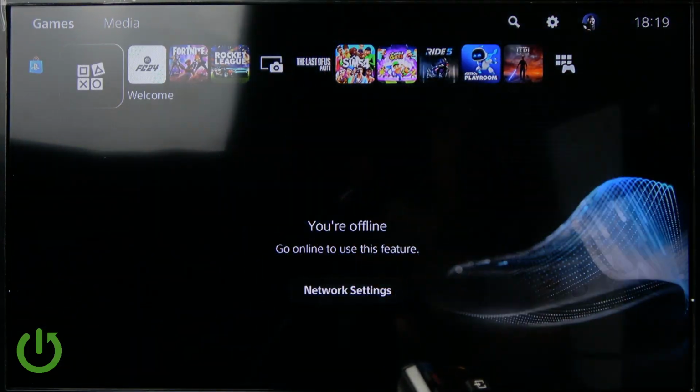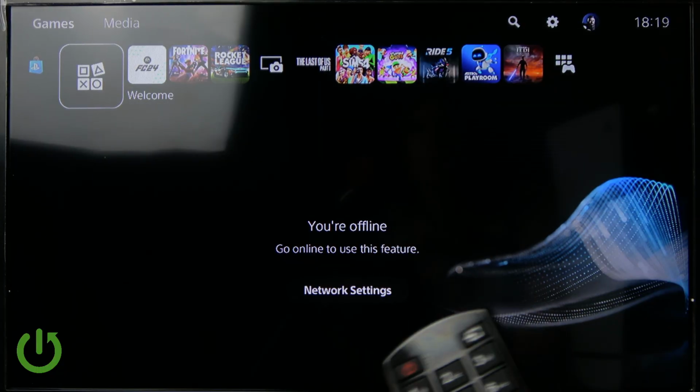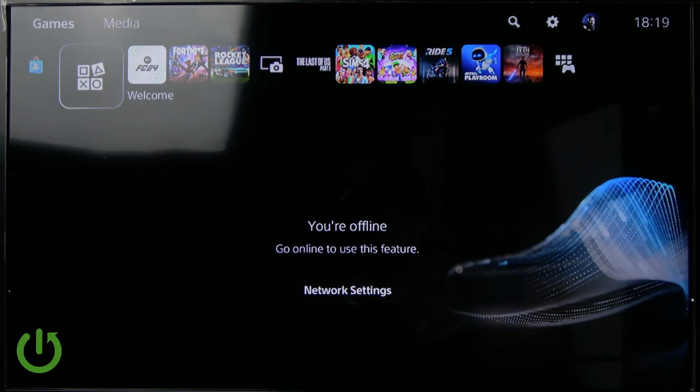And that's basically how you use this feature and how you manage it, how you turn it on, how you turn it off, how you customize it to your needs.